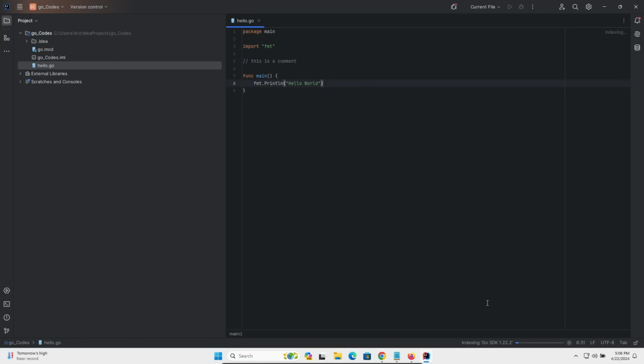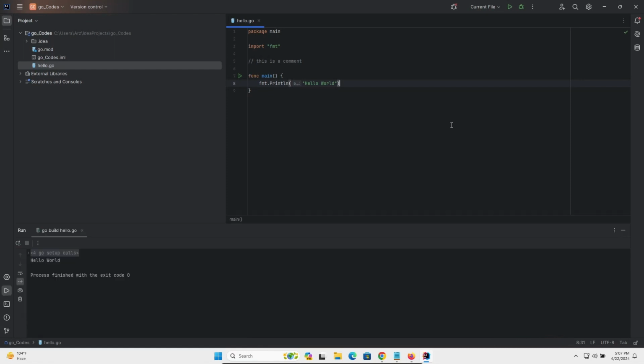So this is now doing some indexing for Go, and it is doing the SDK setup here. This step may take a few minutes or a few seconds. Here you can see this green button that's enabled. Let's click on this Run and this is now compiling the code. So hello world, you can see the output.